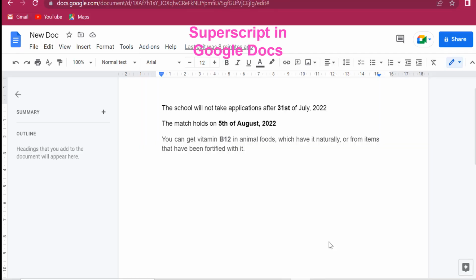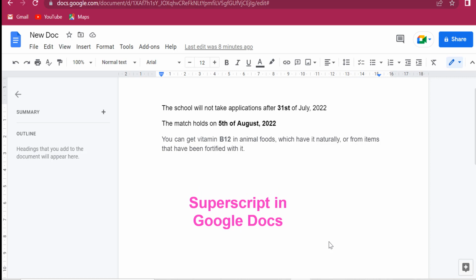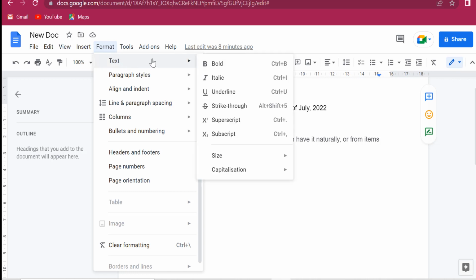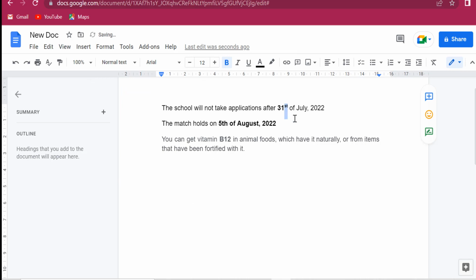Today I'll be showing you how you can write superscript in Google Docs. So the first thing is to highlight the text that you want to convert to a superscript. So we are converting this to the first, highlight this, then go to the menu bar and click on format, click on text and scroll down to superscript. We can see that this text has been converted to a superscript, quite easily done.